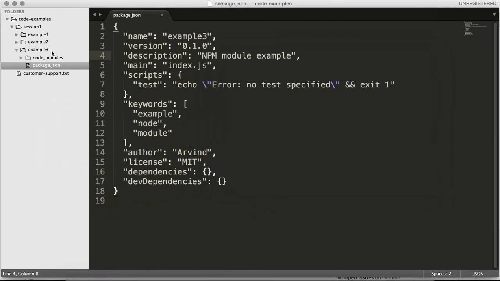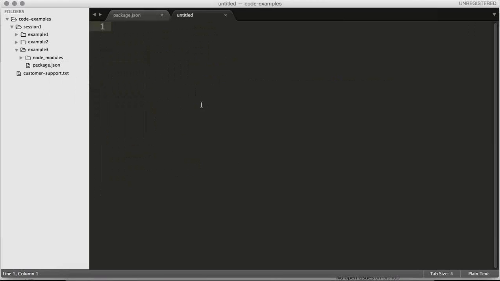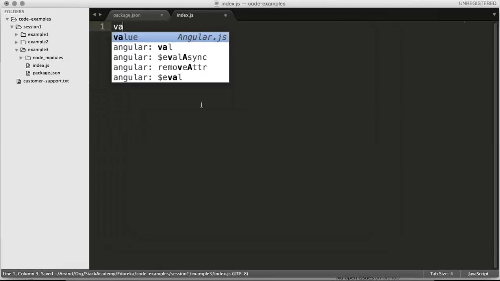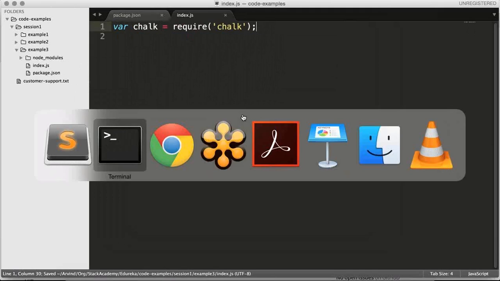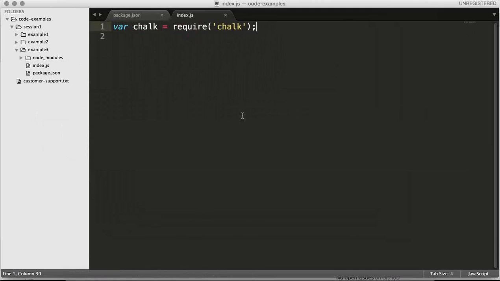Now I'm going to create a file inside my example3 called index.js, and then I'm going to require the chalk package, where chalk equal to require chalk. Right? Now, I would like to print a few statements in different colors. So I would like to go back to the documentation and refer.